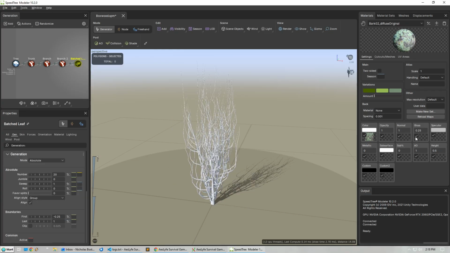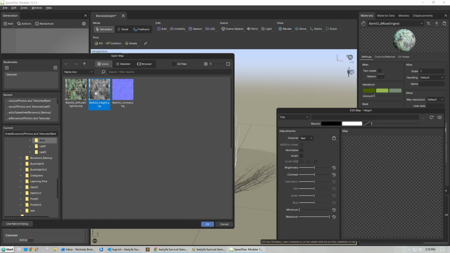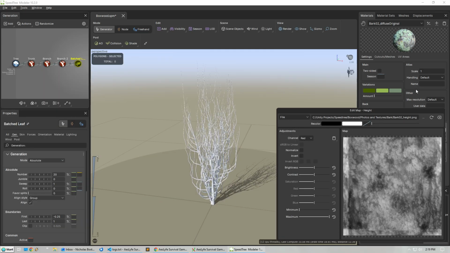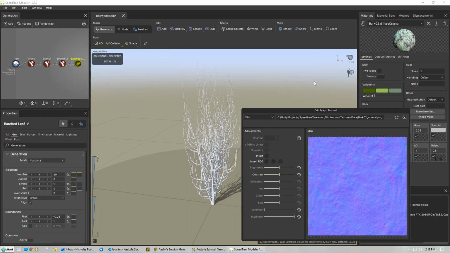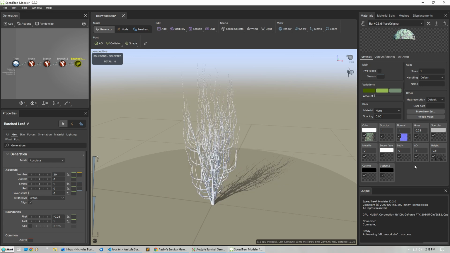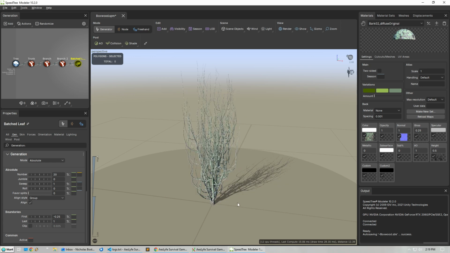You pull in the color first, and then you can grab each of the other masks if you have them. So the bark material was something I created another time, not as part of this video, but same sort of method of doing so as I did with the leaf cards. Went out, took a picture of a tree, and that was that.